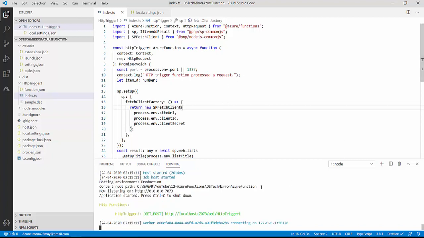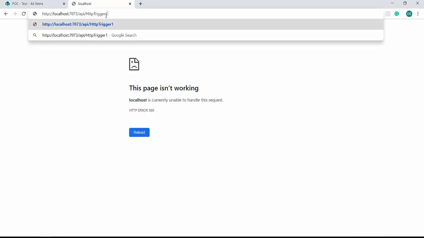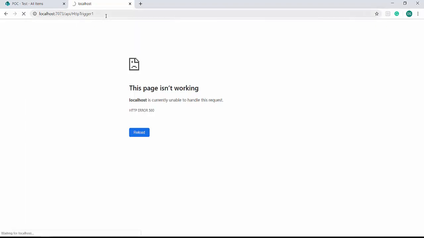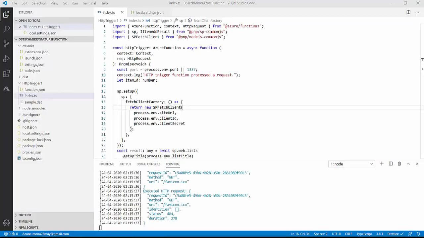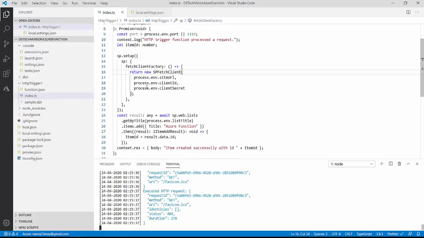Again I'm getting this URL, I will copy it. I will paste this URL, I'll click again, or I can refresh the same tab. Okay, so my Azure function is working because I'm getting this message: item created successfully with ID 64. So now my Azure function is working. The error was the parameter mismatch.